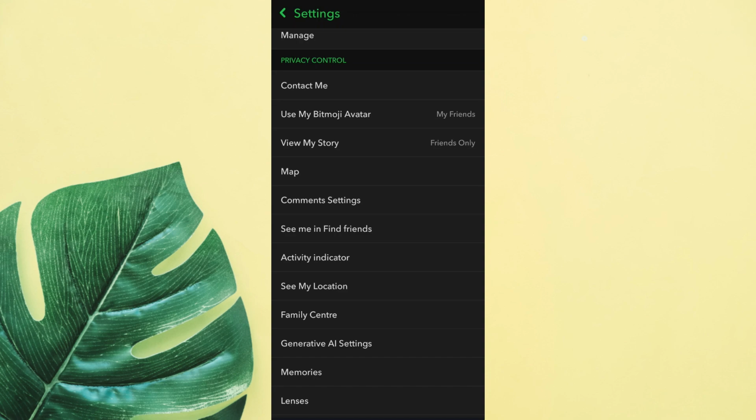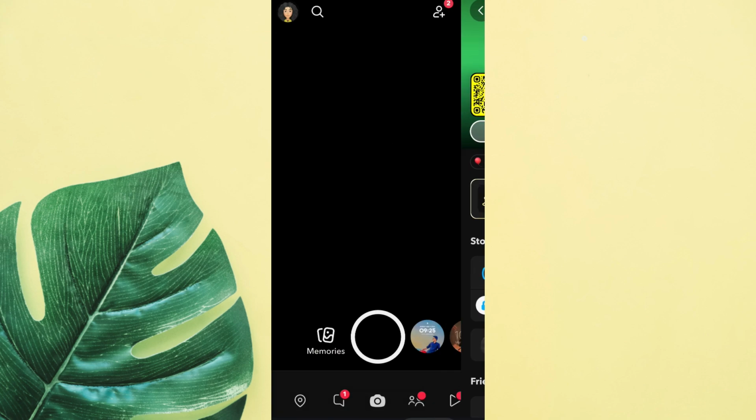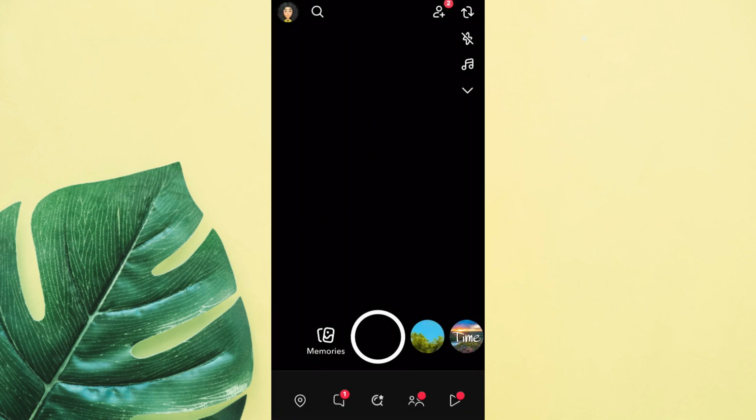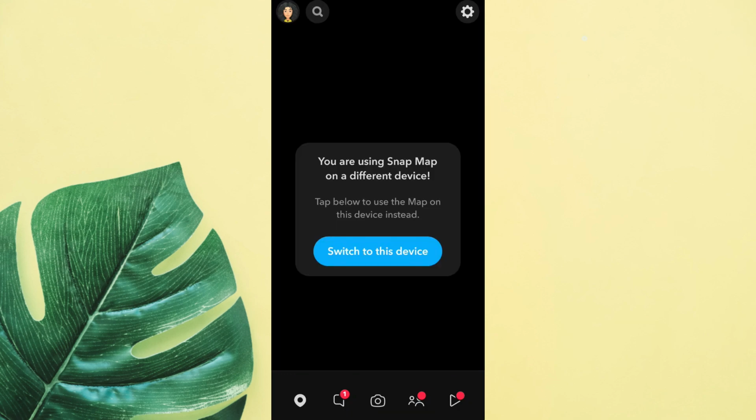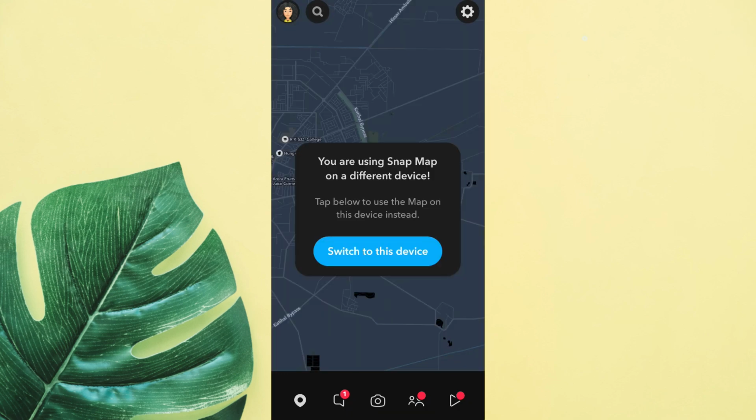So once this is done, you can just simply go to the camera screen on your phone. Now you can just simply pinch your two fingers together to open the Snap Map. So you can also tap on this map icon over here and then you can get your map.